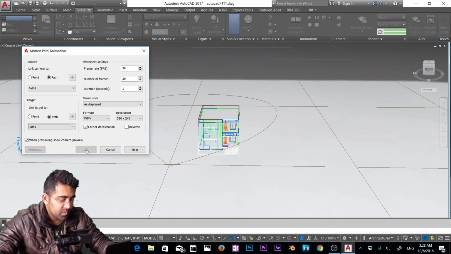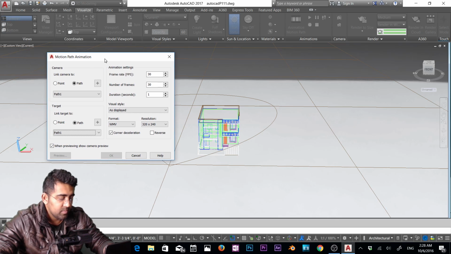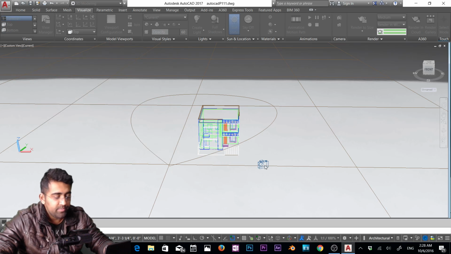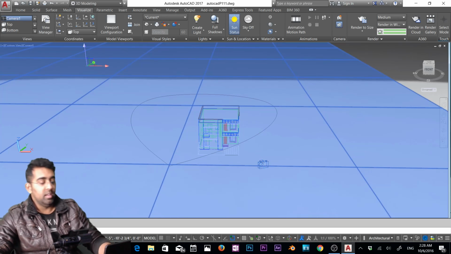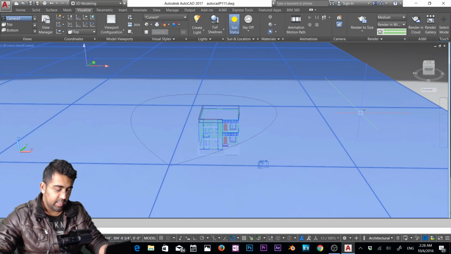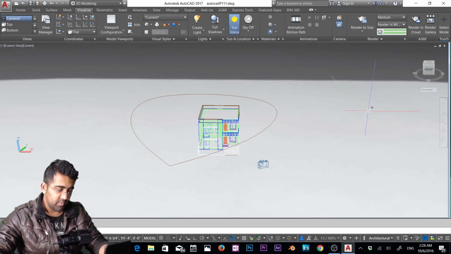Come on, too slow. My laptop is too slow, guys. Too slow. What happened now? Well, oh my god. I'm going to get rid of this first.